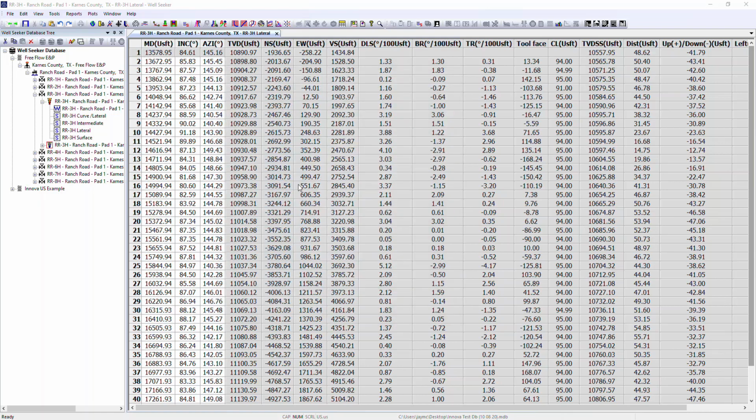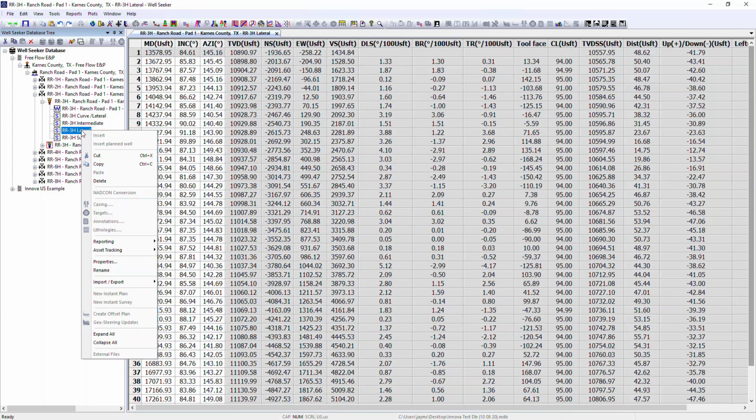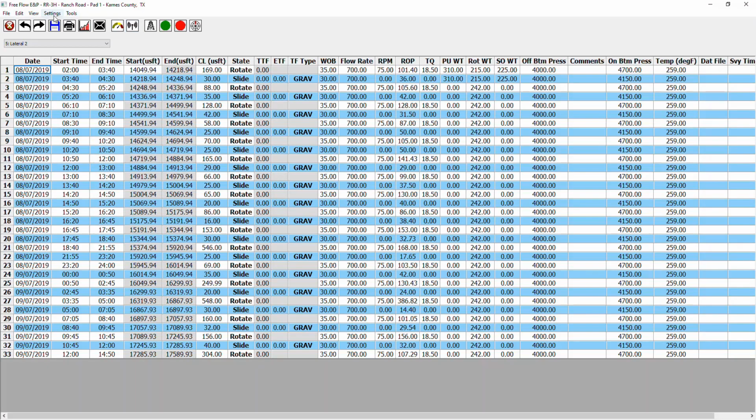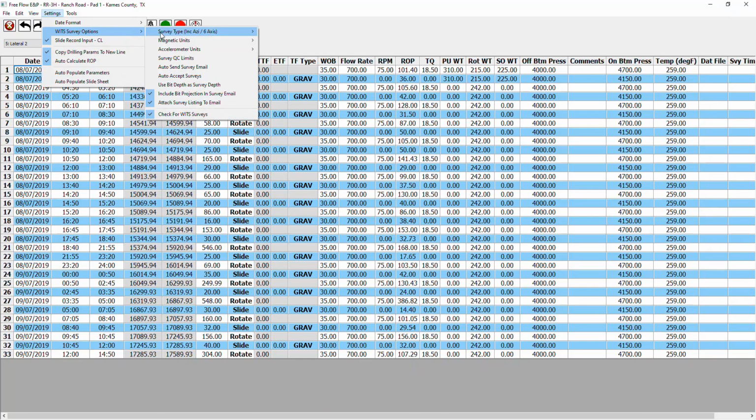Once this has been set up, the user should open the relevant survey and slide sheet. The WITS survey options can be accessed via the settings menu, and the user can make all the relevant selections they want relating to the survey data transmitted via WITS.